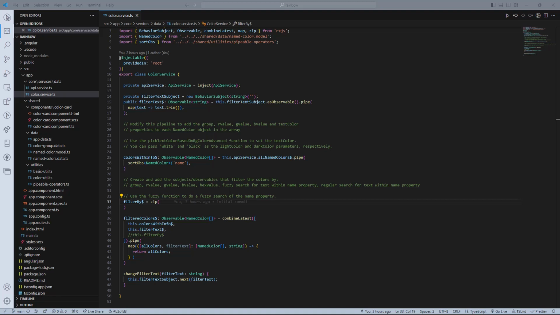Once you've coded the filter by observable, you can use it in the last observable property called filtered colors. And currently filter by is commented out because it produces an error because there are no observables passed into the zip operator. So once you code the filter by, you can uncomment the filter by observable passed into the combineLatest in the derivation of the filtered colors observable. And then you'll also have to update the map operator to do the filtering.